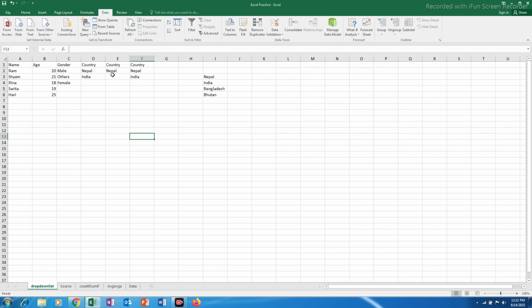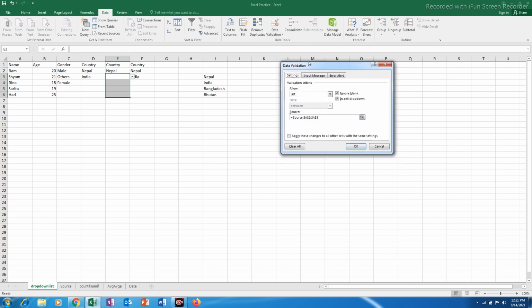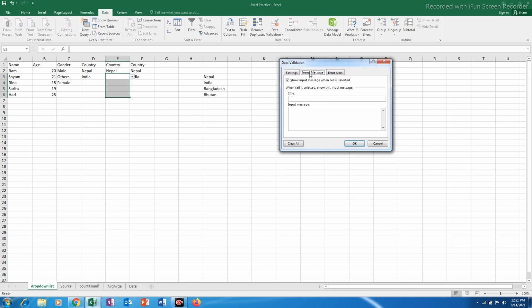Now again what I will do, let me select all of this column, go to this data validation, and there are 2 more tabs here, which is input message, and here what you can type a message, please select country. What happens when cell is selected, this message will be displayed.